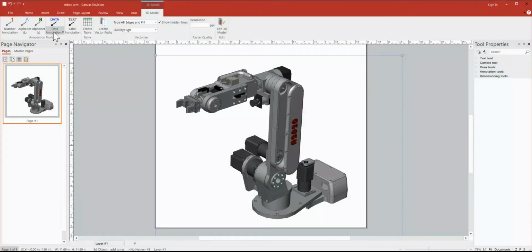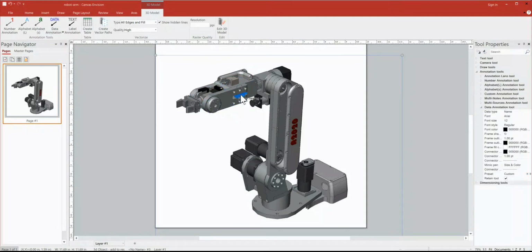Now I want to label a few parts. With the data annotation tool, I'm going to label this J2 side cover. I also want to highlight the new stepper motors in this new version of the robot arm. Notice, in 2 clicks, I can easily add these labels, which is a great time saver.